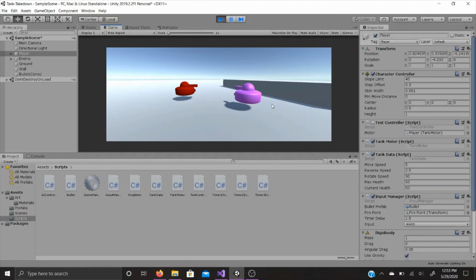The player can also shoot, but I have to wait in order to shoot again. And the bullet is still destroying itself on collision with the enemy. Player has the basic movement and a slower reverse speed than forward speed.